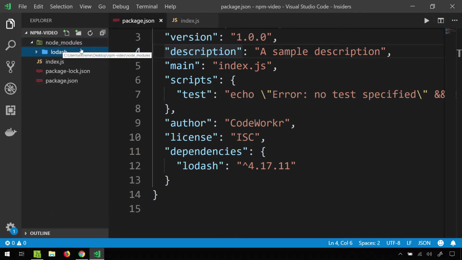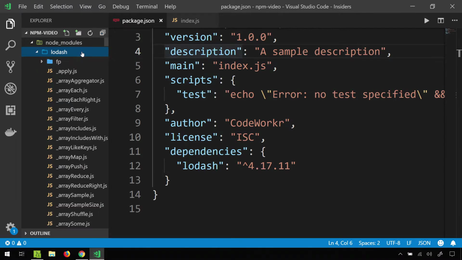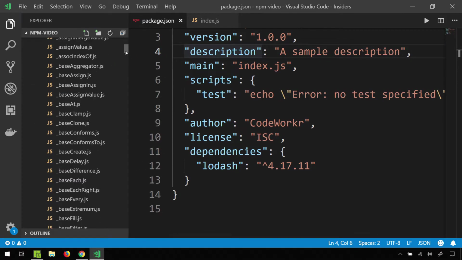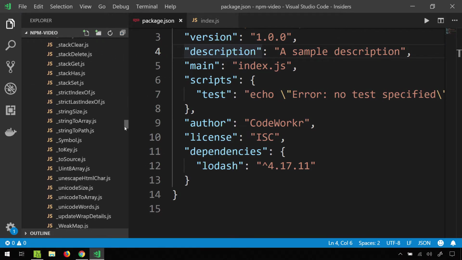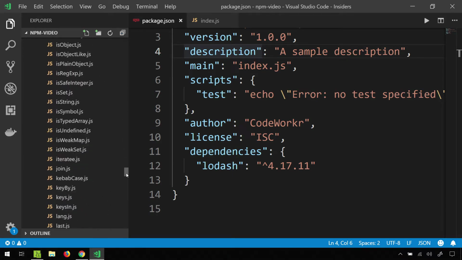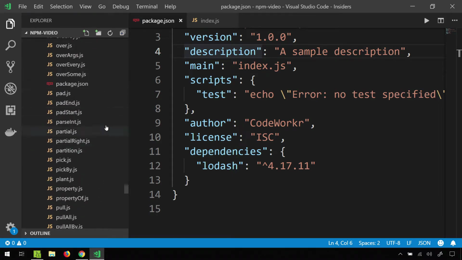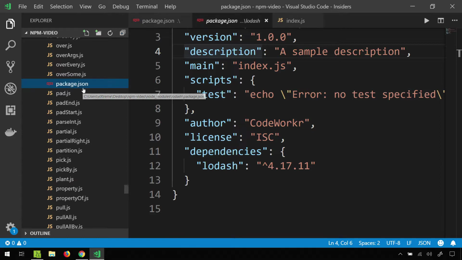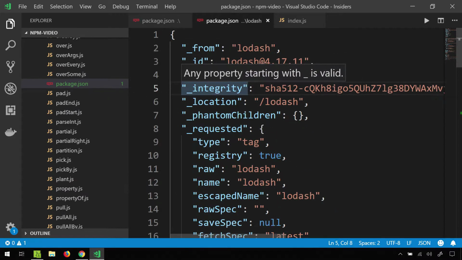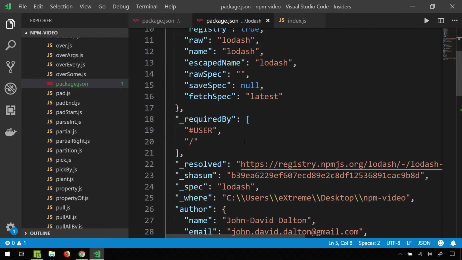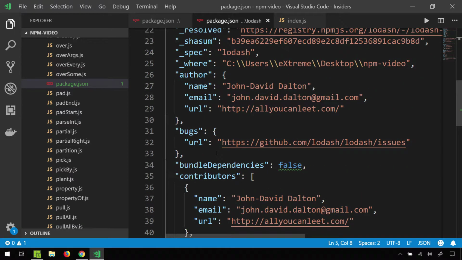The node_modules folder actually houses all of the packages, or all of the dependencies' source code, and if you expand this Lodash folder, you see all the building blocks behind this dependency over here. And the interesting thing is, this package also contains a package.json file. I actually need to zoom out a bit, but if you take a look over here, they have some of the same properties we had.